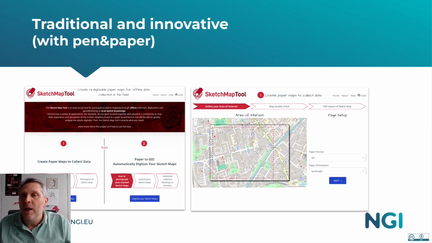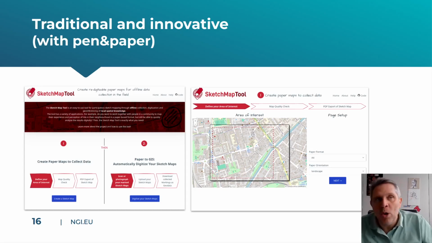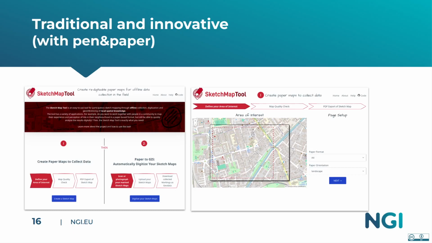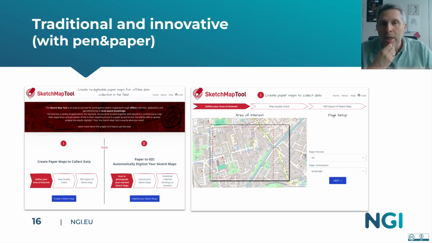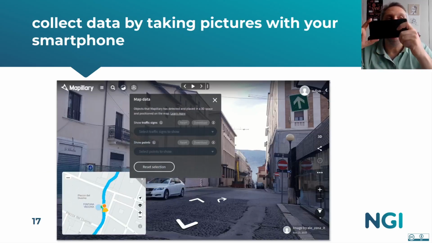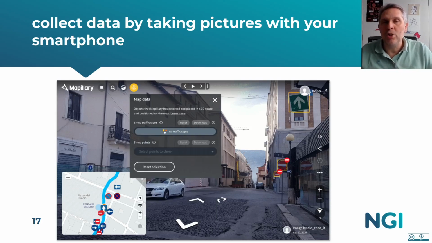But there is also a system more traditional and also innovative. In this website, Sketch Map Tool, you go on the website and you choose your area. After you choose your area, you obtain a paper, or you can write on the paper what you want. You add detailed information, and after this you can put the data inside the Sketch Map Tool, and the software extracts the geolocated information for you, and you can use it. Always by using the smartphone, you can collect the data with Mapillary. Mapillary is an application that you can use.